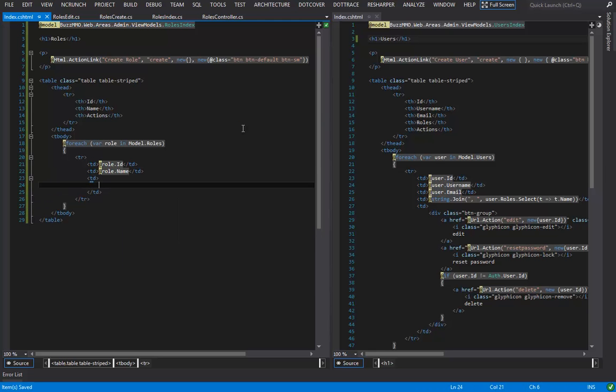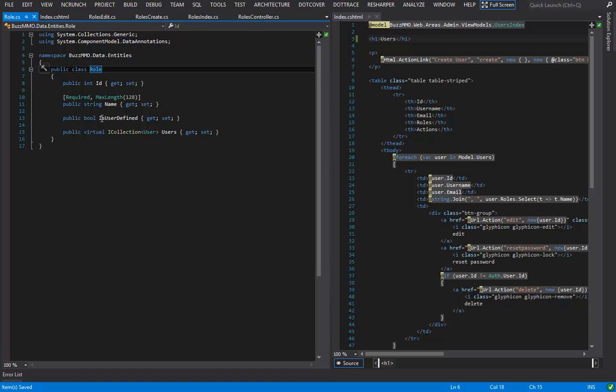Then we have to do something interesting here. Like I said, I only want user-defined roles to be editable or deletable. So we're going to have to put an if statement in here that'll check to see if a role can be modified. That being said, I really don't like the idea of our view being coupled with a property that isn't as semantic as I would like it to be.